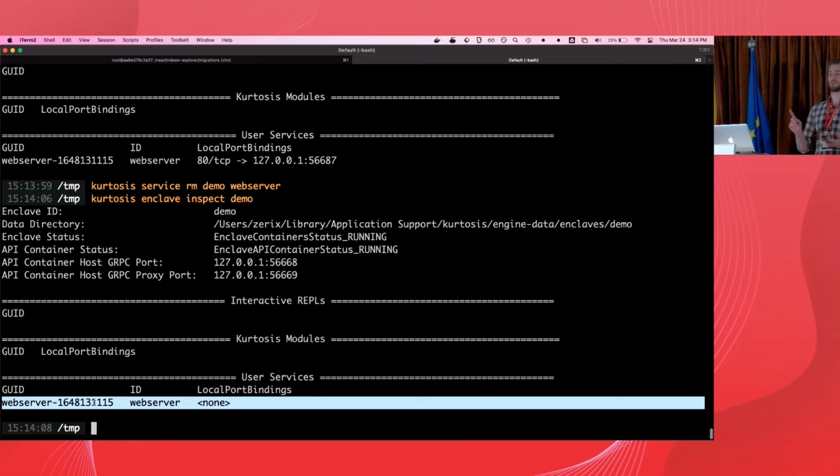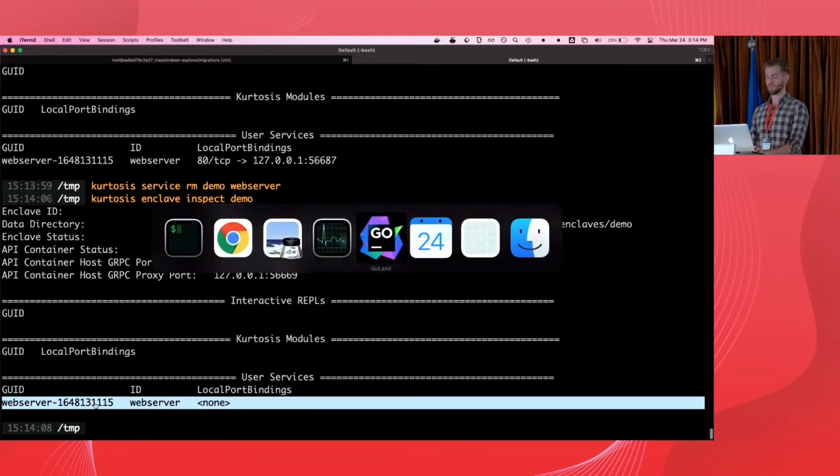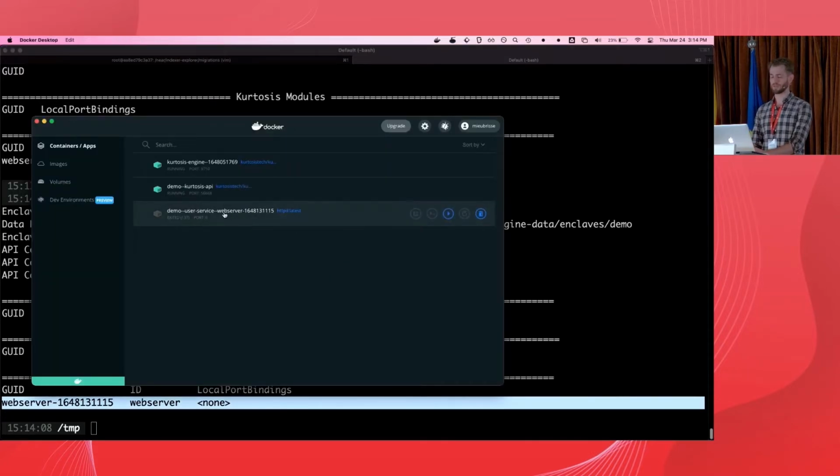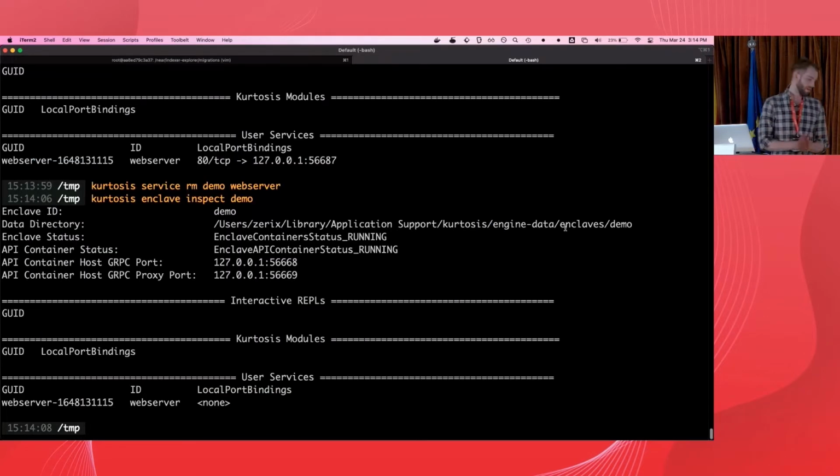But again, we are focused on dev and testing. So this has actually been left around in your Docker engine if you want to go ahead and investigate the logs. And we can see right here that we have our web server container. Now, this is fine.